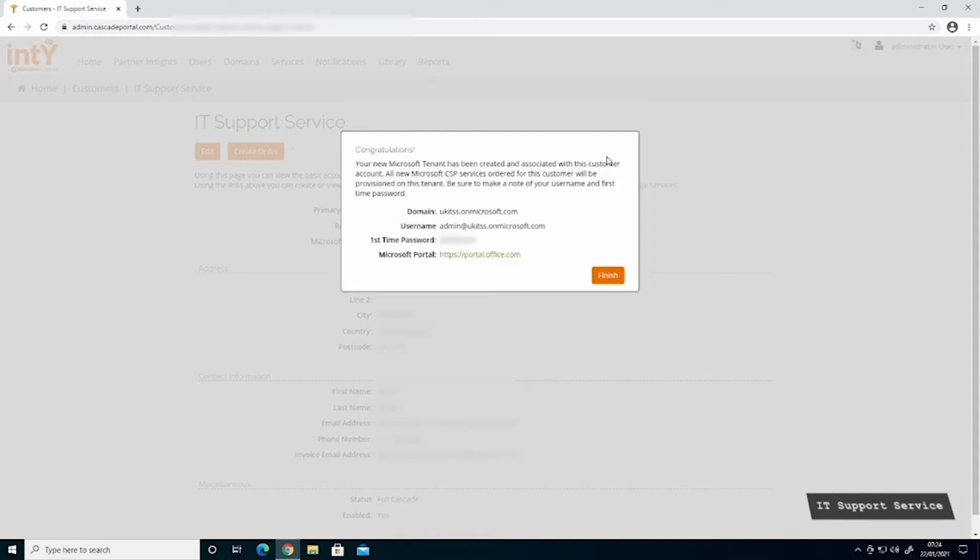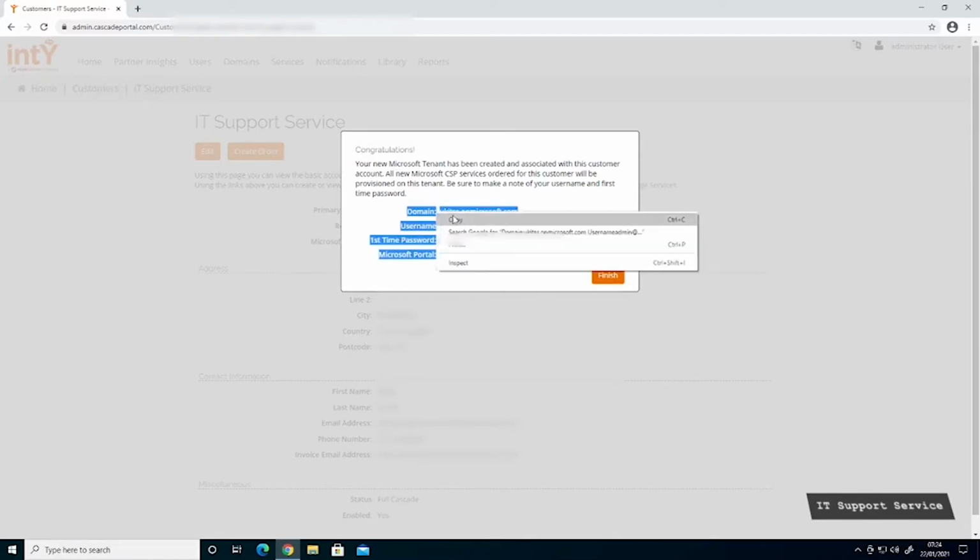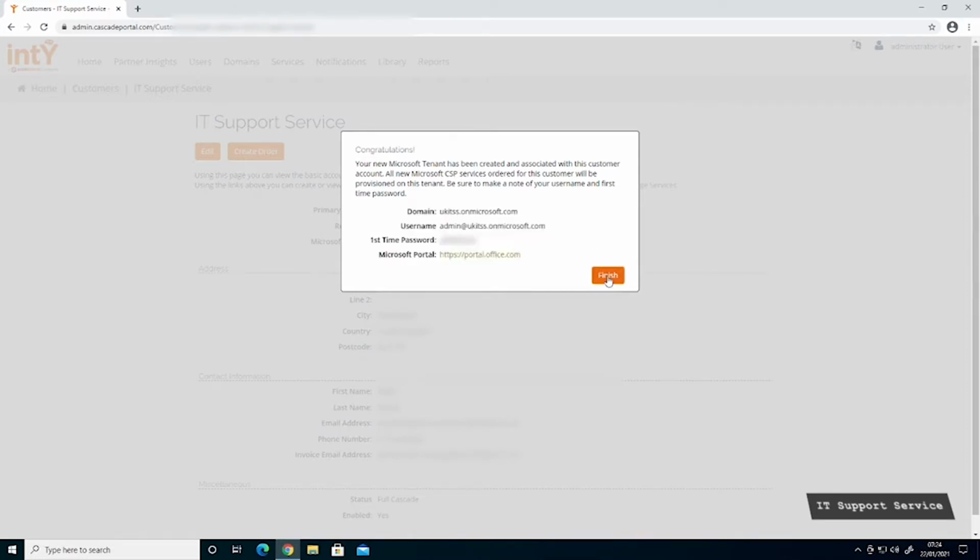Okay, so now it's successfully gone through. It's created as an account. So this is our new Microsoft tenant, and this is our first time password. So we'll need to make a record of these. So I'll copy and paste those outside into a notepad, and we'll click finish.